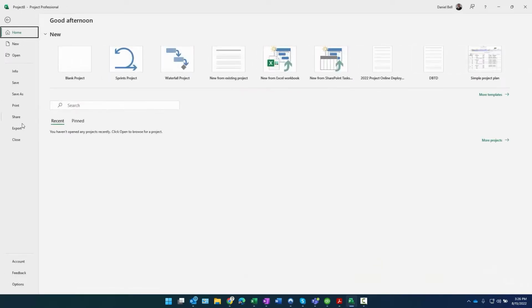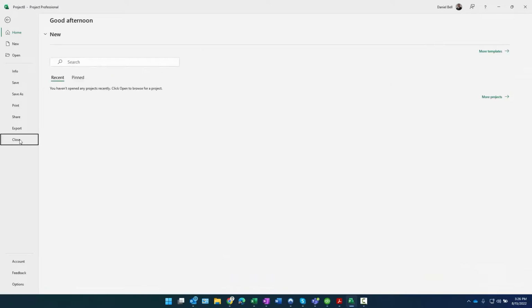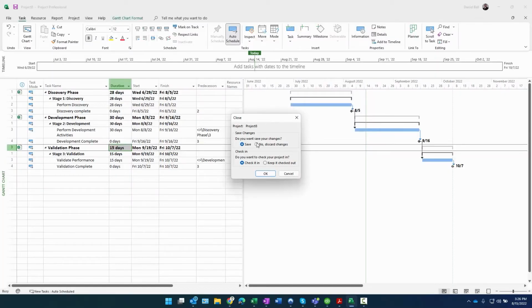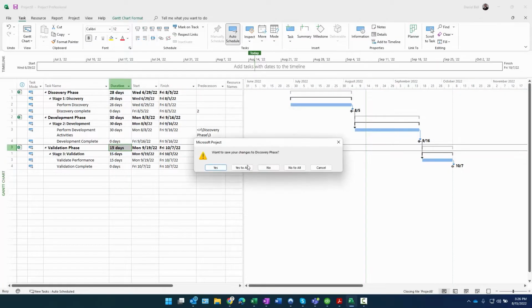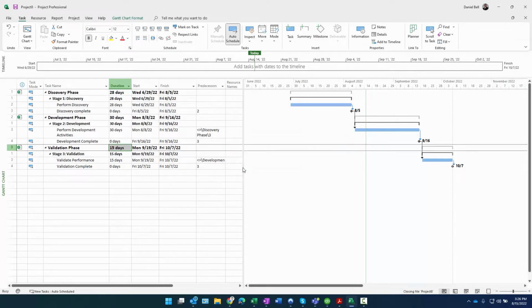If you recall, I don't want to save the blank project. Therefore, I click File, Close. And for project 8, which is the blank one, I select No, Discard. But for everything else, I do want to change, and I will just select yes to all.